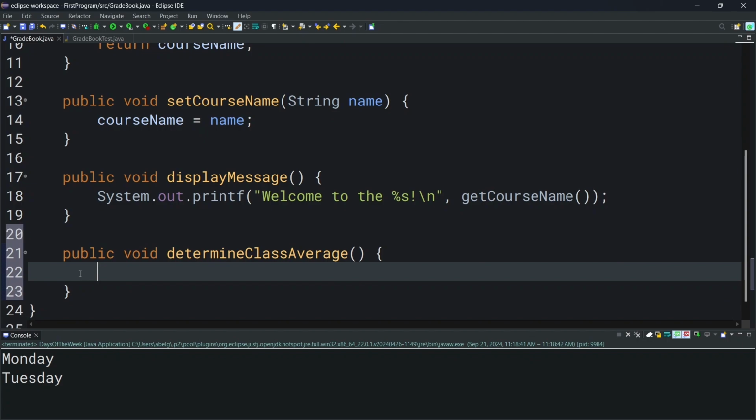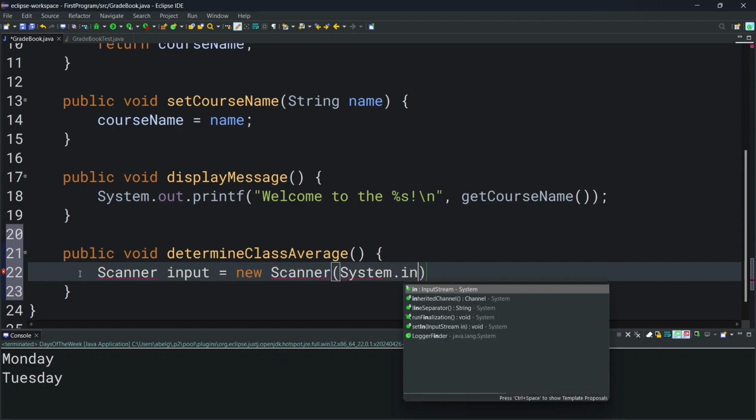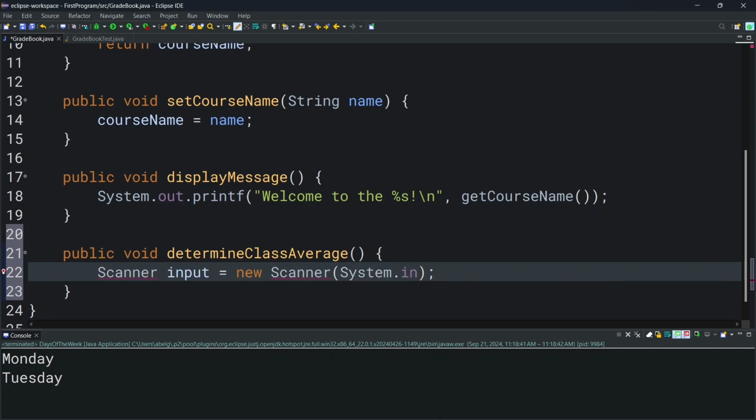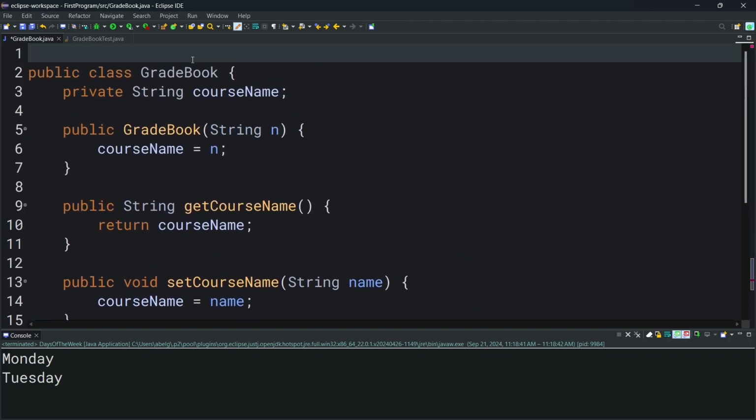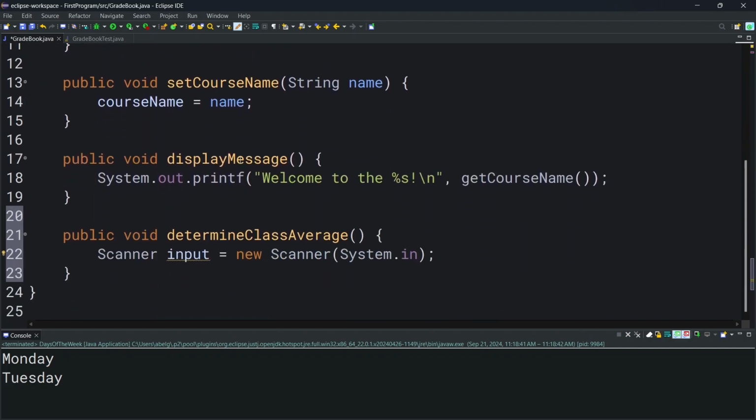What this method is going to do is get different grades from the user, and calculate the average of those grades. Since we're going to be taking input, we need a scanner object, and we're going to call it input, and set it equal to new Scanner(System.in). We're getting an error here. That is because we haven't imported Scanner. So we're going to import it now: import java.util.Scanner. And we're going to go back to our method.